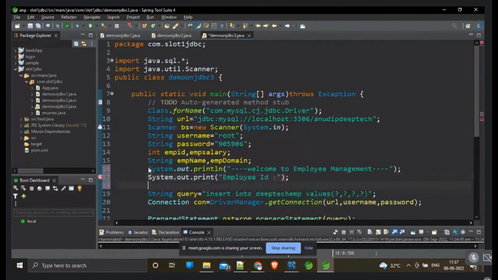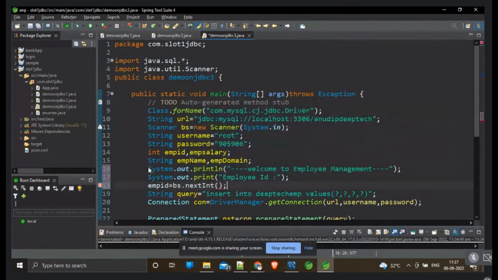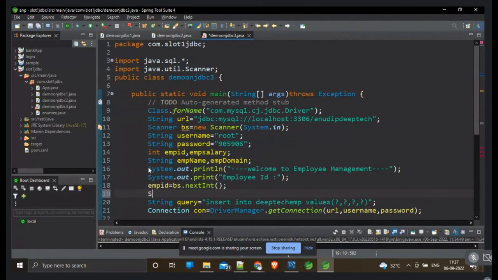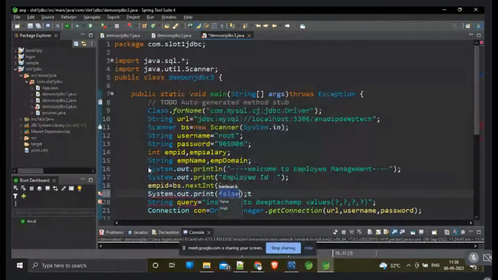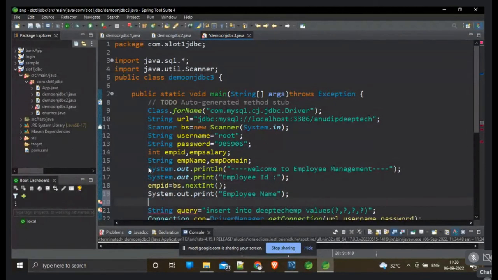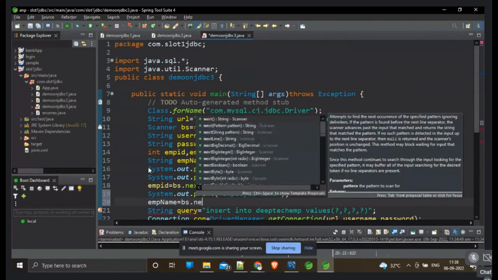So we need to read employee ID from the user. Employee ID equal to bs dot nextInt method, because we want to read the integer values, right? After reading employee ID, we need to read employee name. Here we can write employee name equal to bs dot next method.